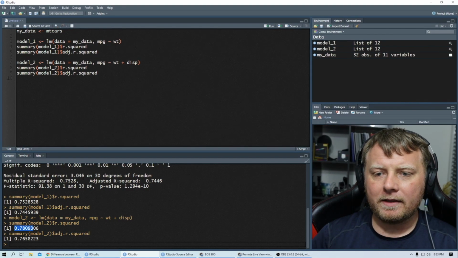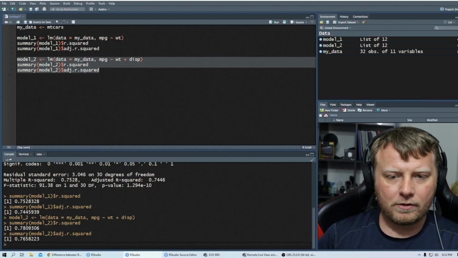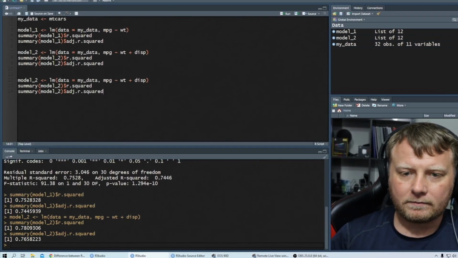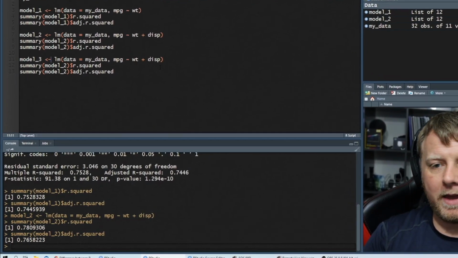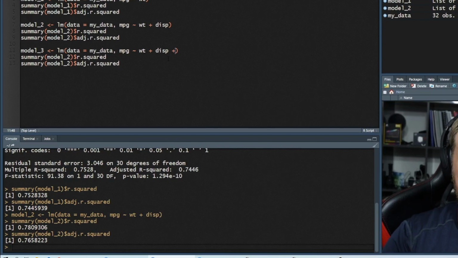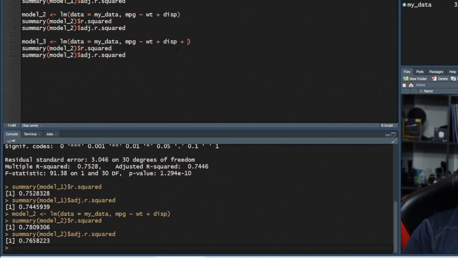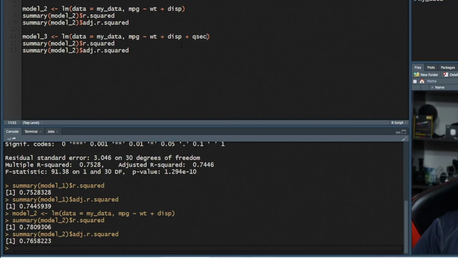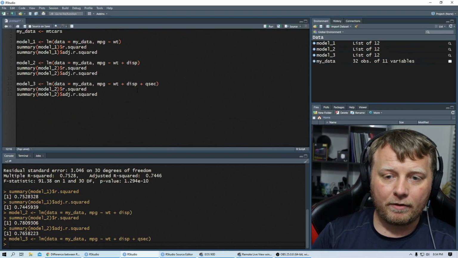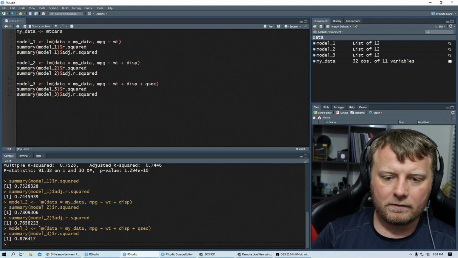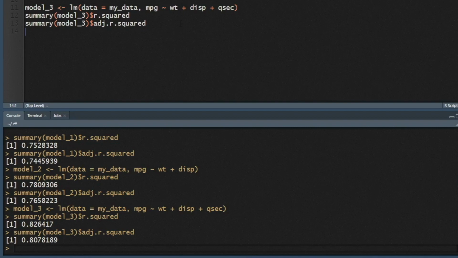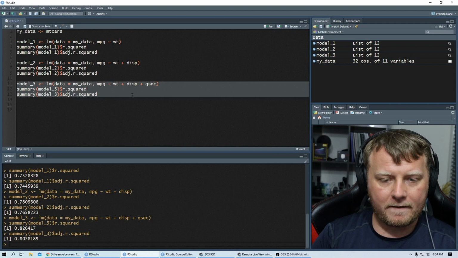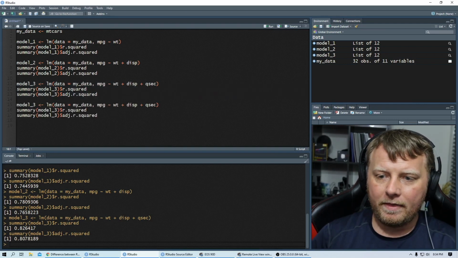Let's copy this again and try another one. This time we'll paste it as model three, and we'll add displacement plus the quarter second value. Run that, change these other ones to model three, don't forget, and run those as well. You'll see that it's now up to 0.82 and 0.807, so it's always going up. That's the lesson I'm trying to tell you: the more you put in there, it's always going to go up.